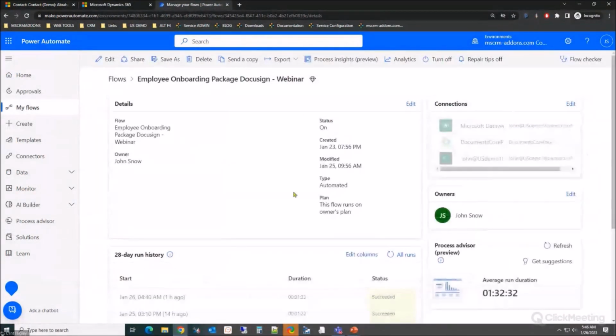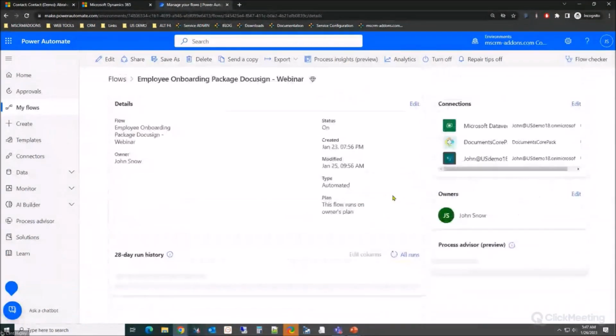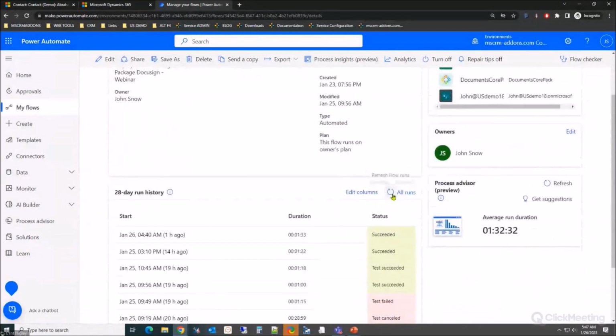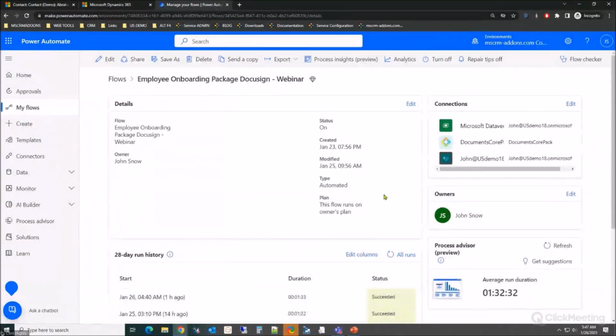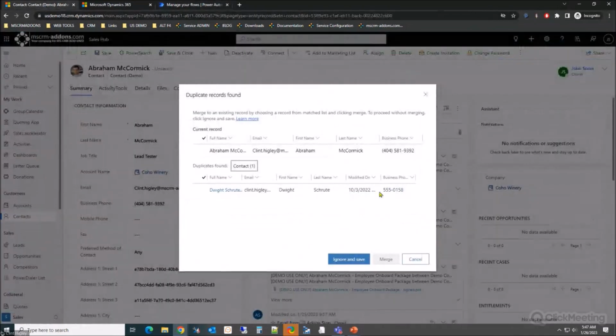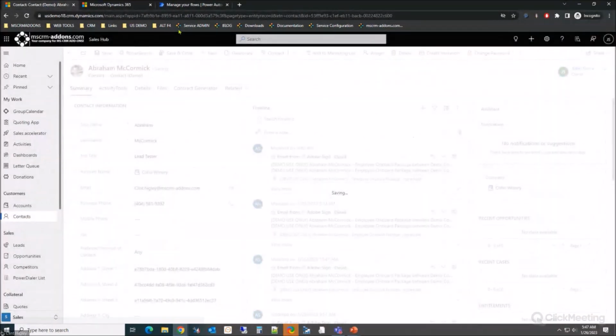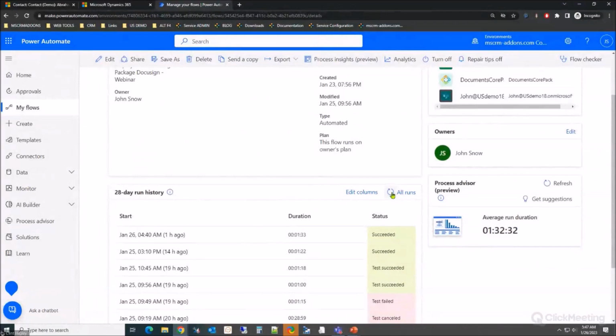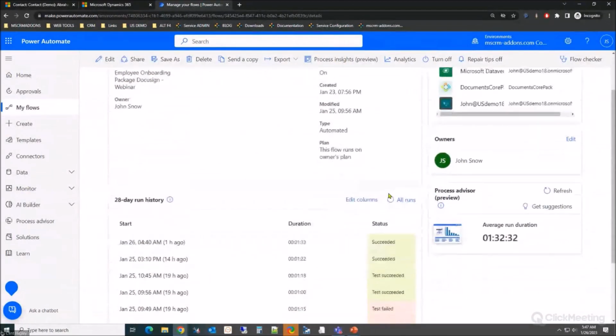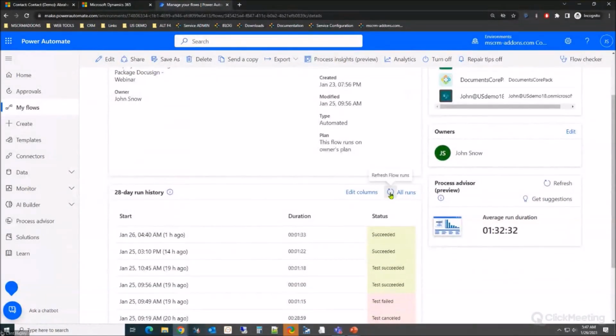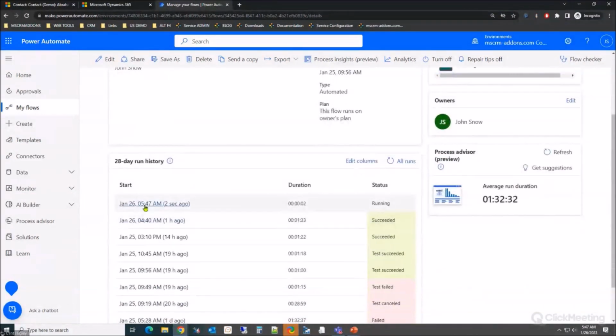We'll go ahead and wait for it to start running. It usually takes a brief second to trigger. I hope I saved it. Oh yeah, ignore and save. There we go. Let's wait for it. There we go.